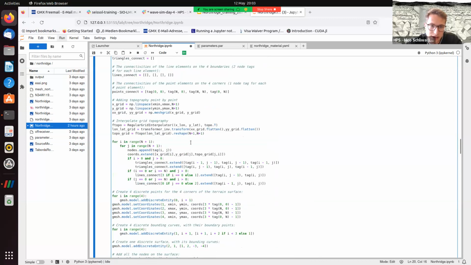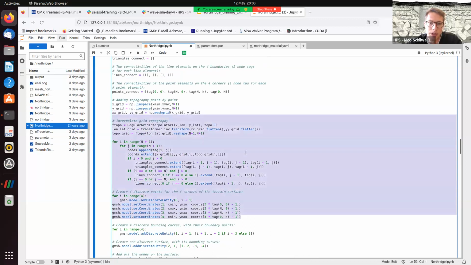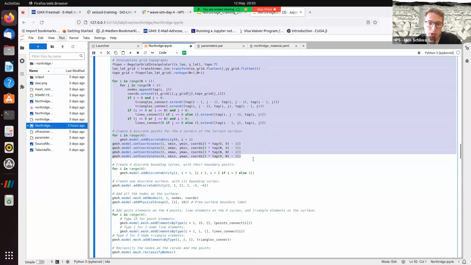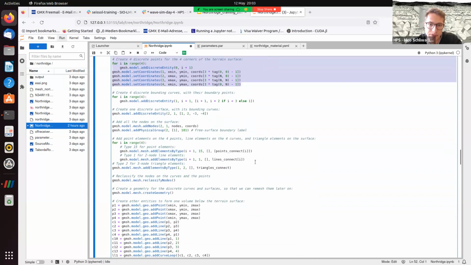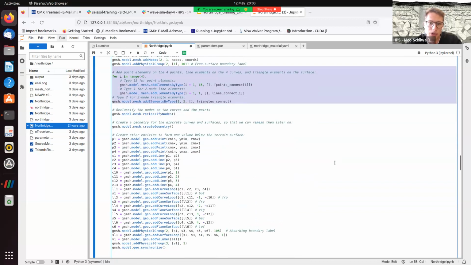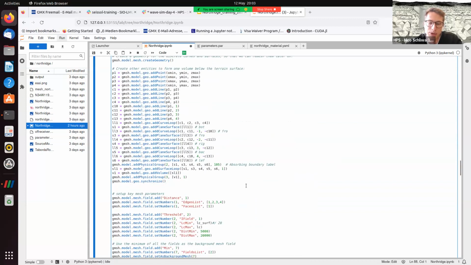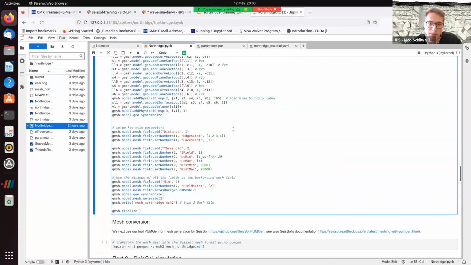Yeah, and then this is the part where you add the topography to your model. Then you have to add the volume to your model, and in the end you just connect everything together. And then there's one last important step where you have to assign physical boundaries to the different boundaries of your domain. Like you have the free surface, which needs another tag than your other boundaries, which are absorbing boundaries. And this is important for SeisSol to know which boundary conditions it has to use.